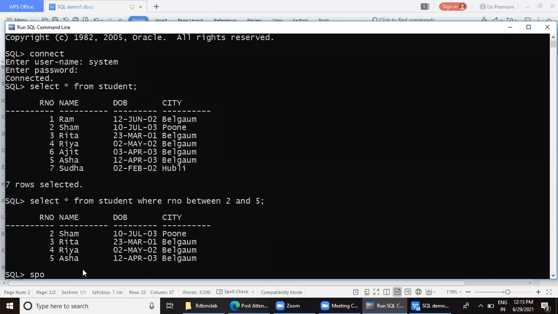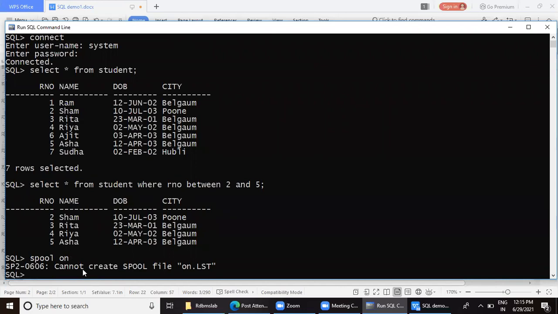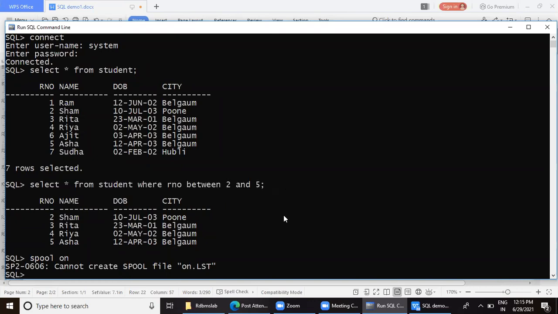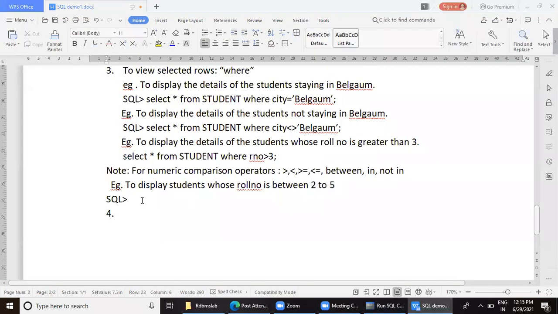There is one more command called spool on. That command will record whatever you have done. It is like screen recording. But anyway, let us not bother about it. I will just copy and paste whatever is required in that notes file. Okay, so here we have seen the use of the between operator.